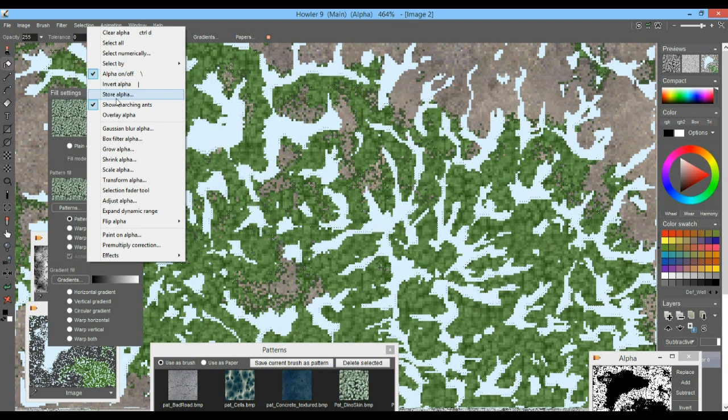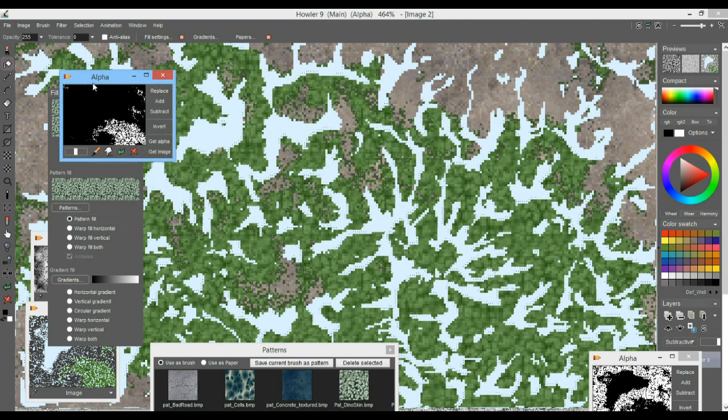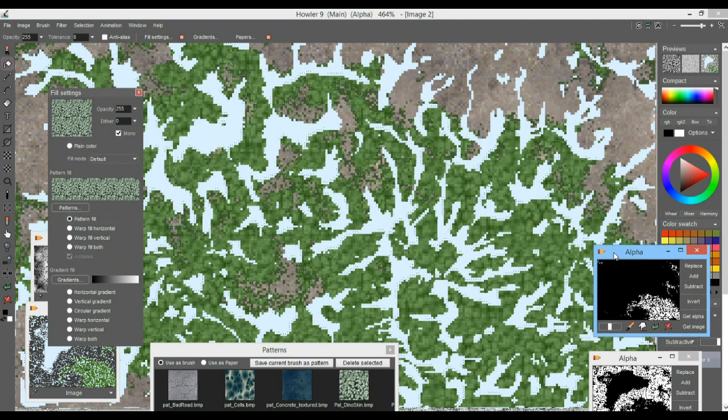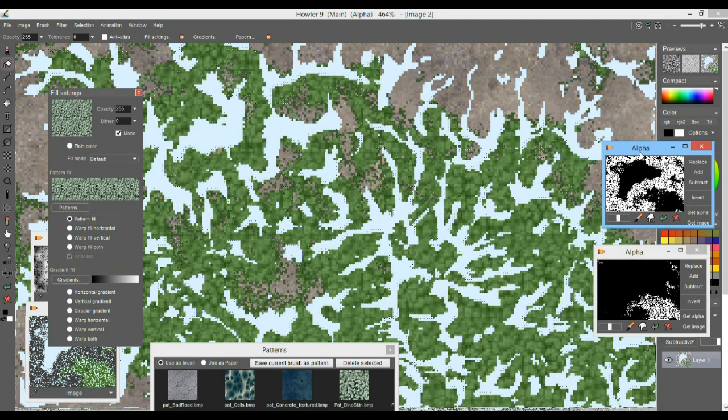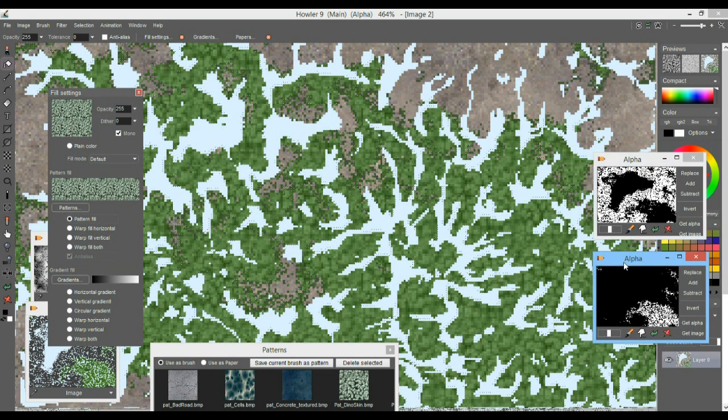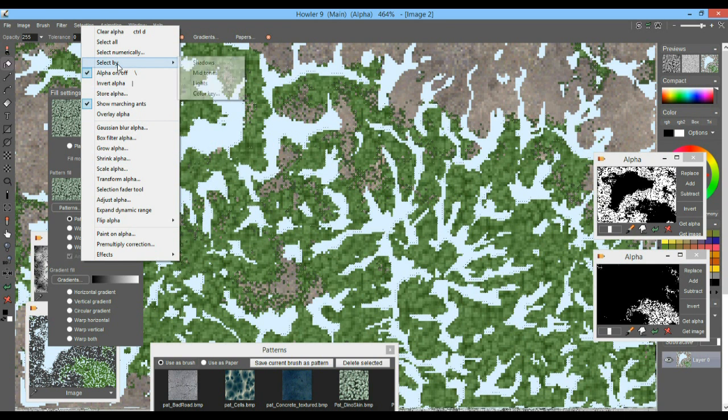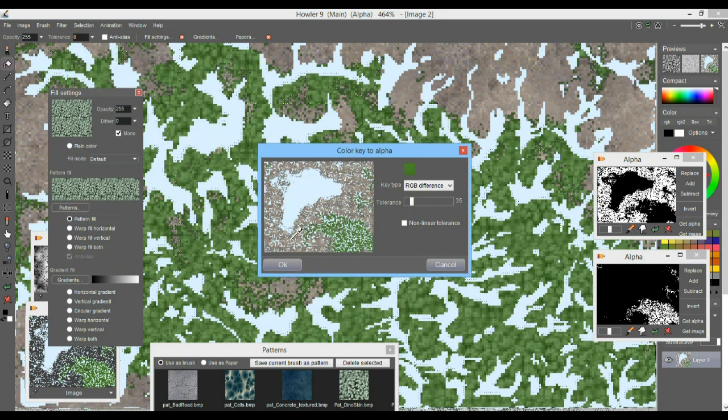Let's store the current alpha. That's the one with the green parts. So we have here the rocks. Here we have the green selections. And now let's go select also the snow. So once again, select by color key, and we can easily pick it here.